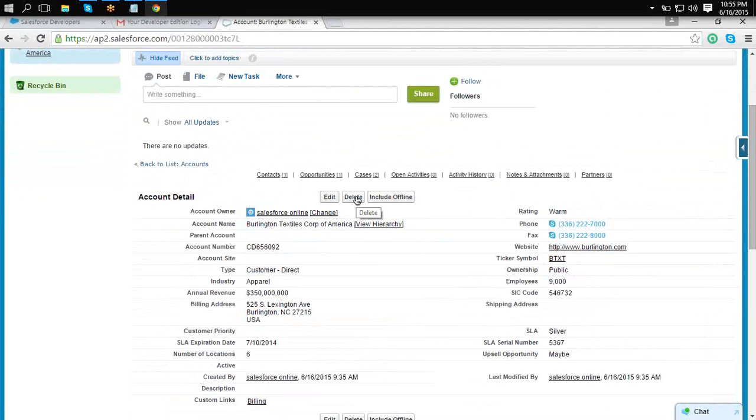So to create a new record, they have provided the new button, and to edit the existing record, they have provided the edit button. To delete the existing record, they have provided the delete button also. So by using these buttons, we can perform the operations on those records.